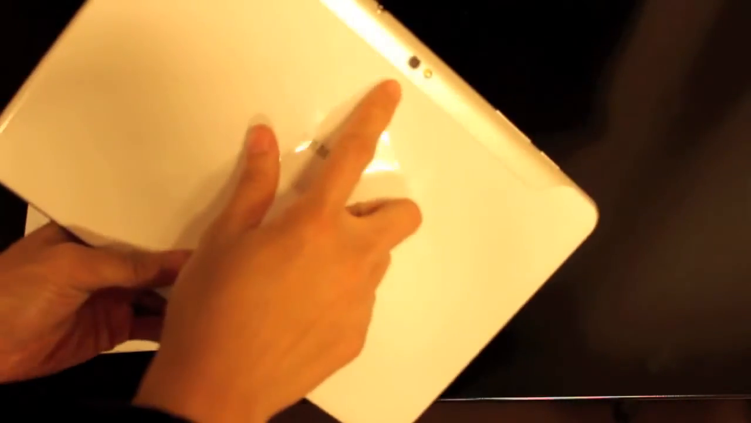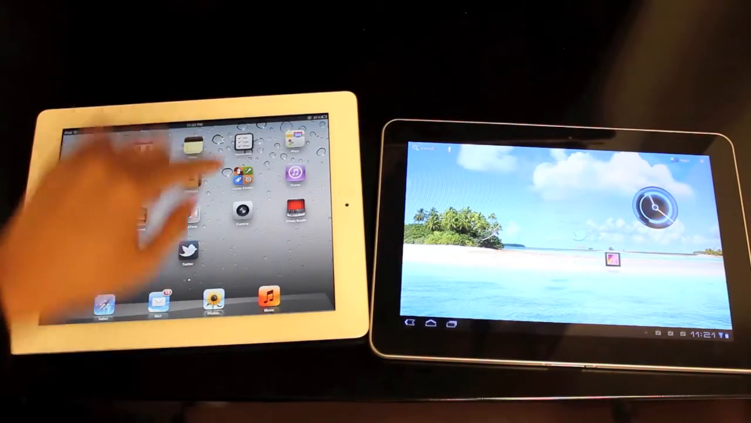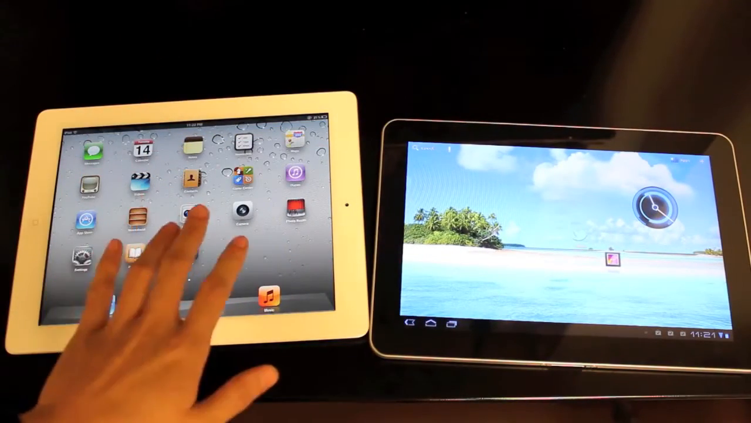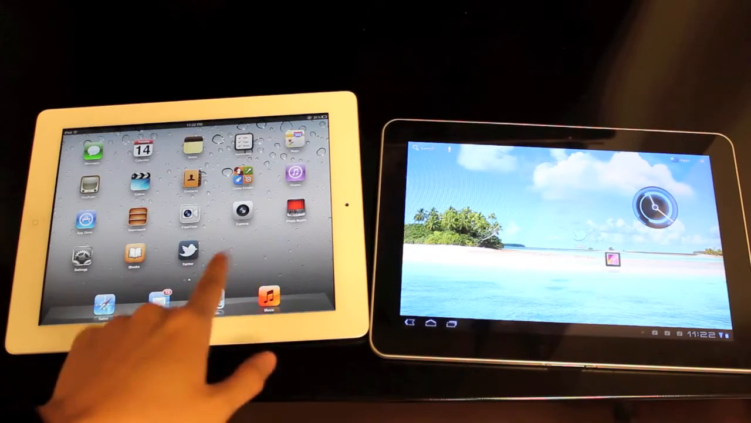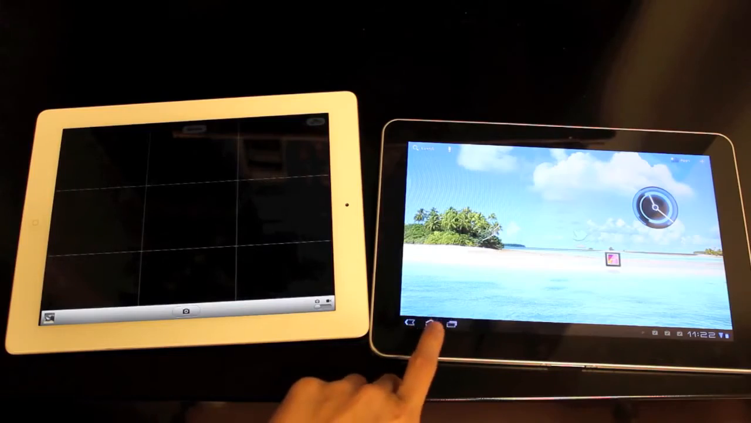Let's go into the camera apps for both of these tablets so I can show you a little bit of the differences. As I've shown you in the previous video for iOS 5.0, there are some extra features for the iPad 2 right now.